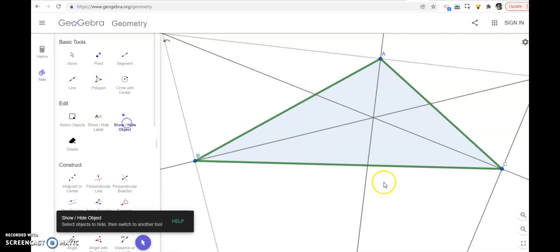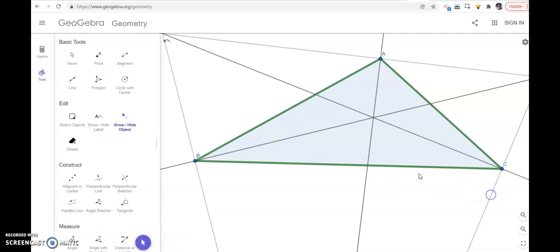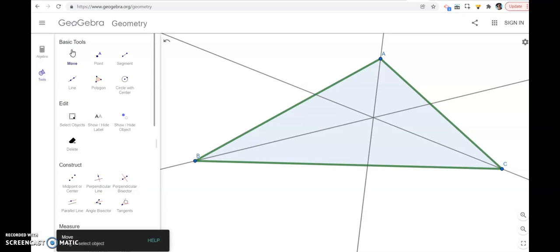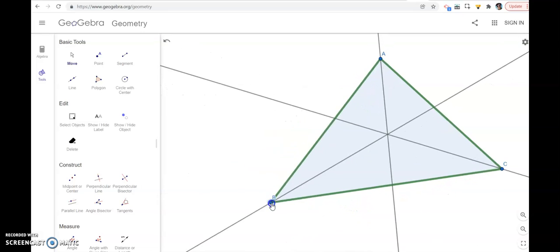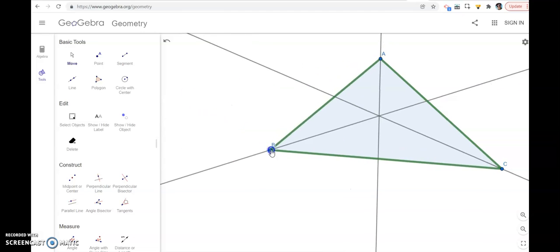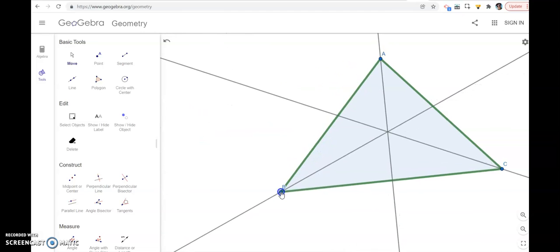I don't think I did it right. Show or hide object, let's hide that line there. Go back to move. There we go. So now we have just this. And the point with this is these three angle bisectors are perfectly right in there. They perfectly meet in the middle.